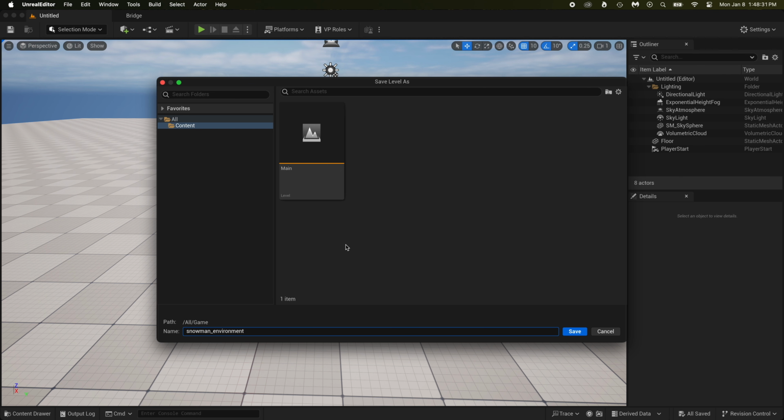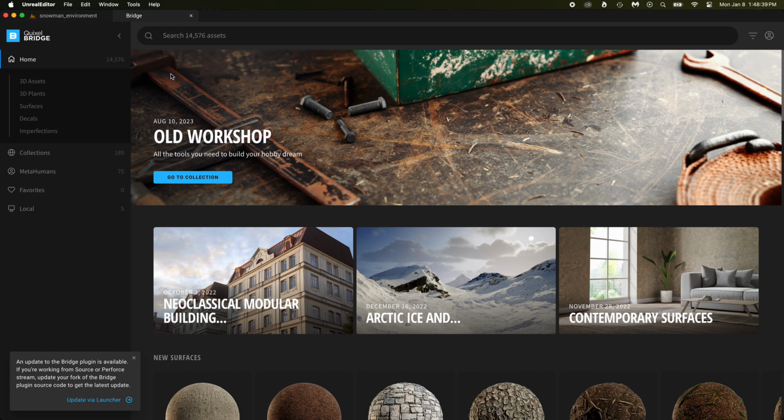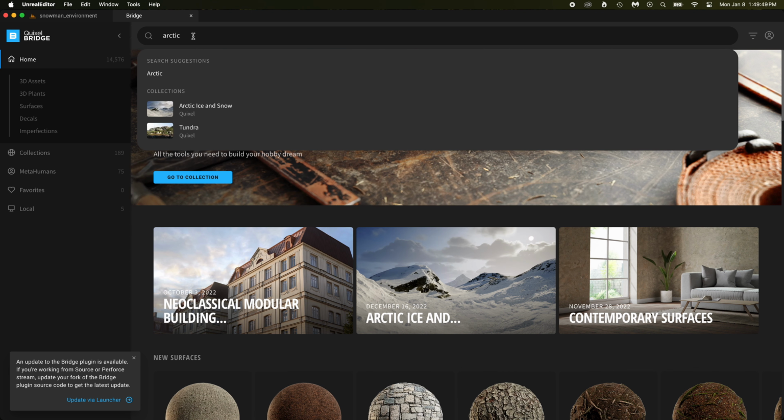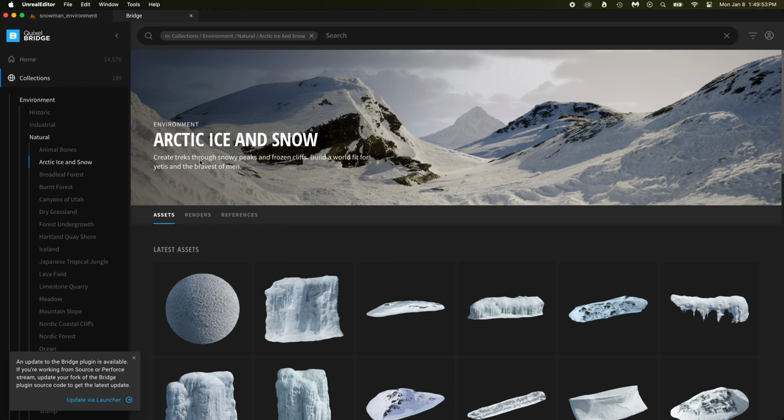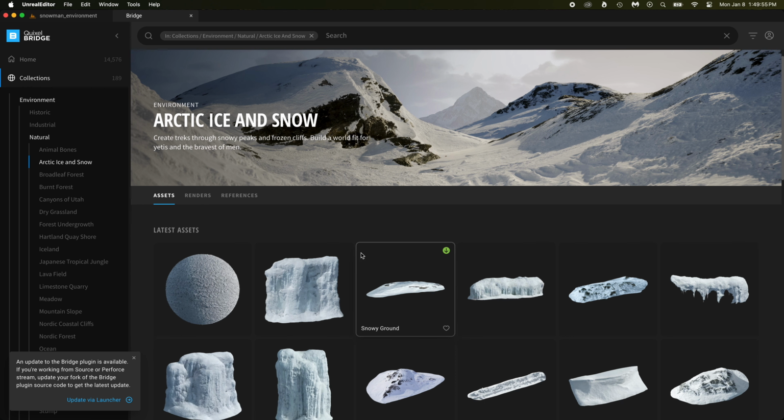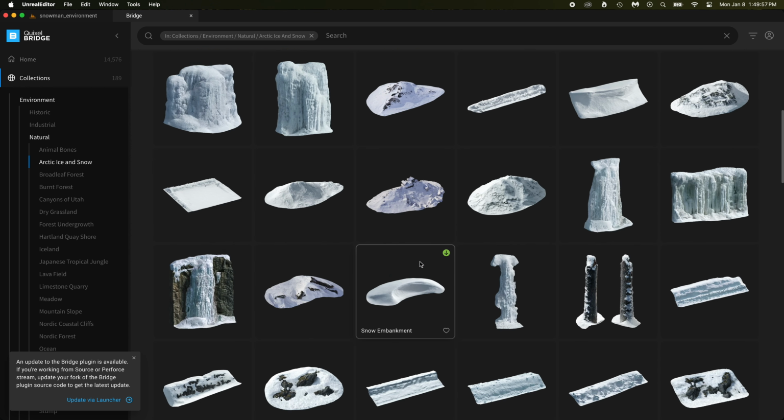Then choose a name for the level. Go to the Bridge tab and search for Arctic. You should see the collection Arctic Ice and Snow. Click on that. We get quite an incredible selection of snow and ice assets in here.